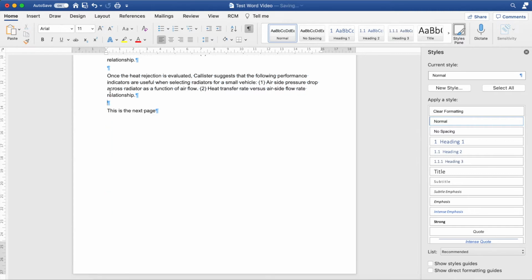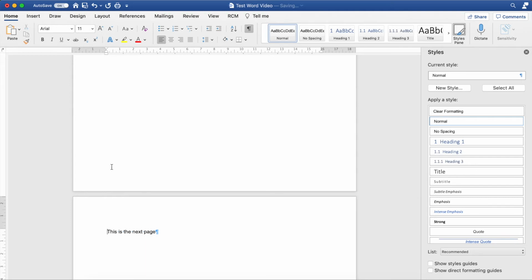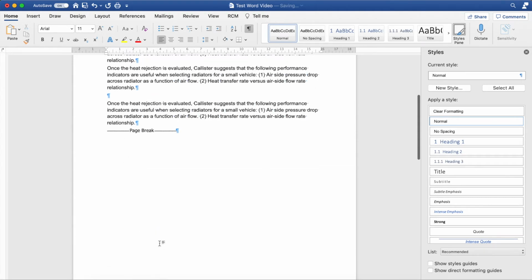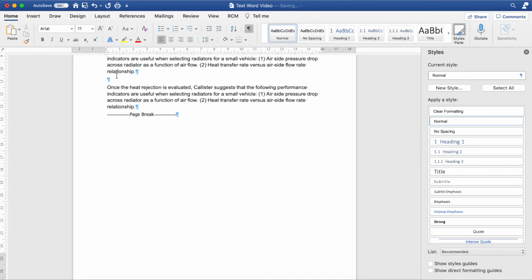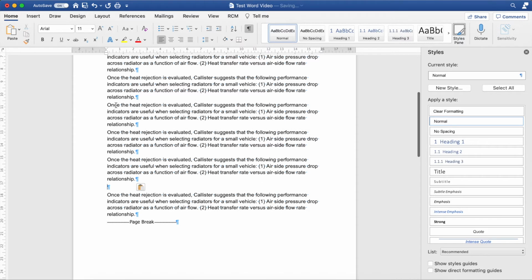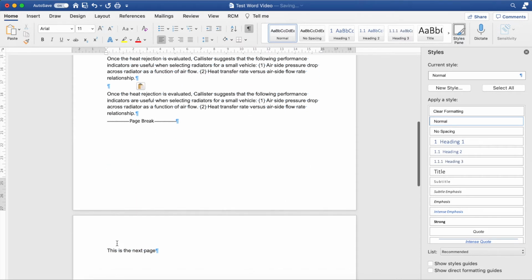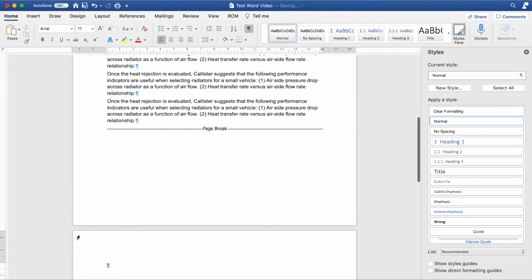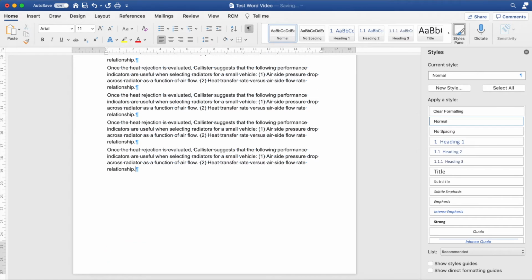Now, the page break basically takes away all of this. Ta-da. And if I click command and enter right now, this is automatically on the next page. So everything below here will be on the next page. Now I can add as many paragraphs of this in here, and this will still be on the next page. Awesome, right? Okay, then what's a section break about?